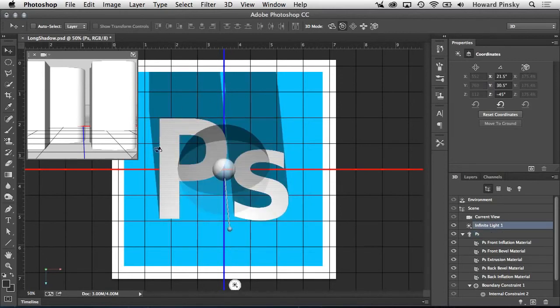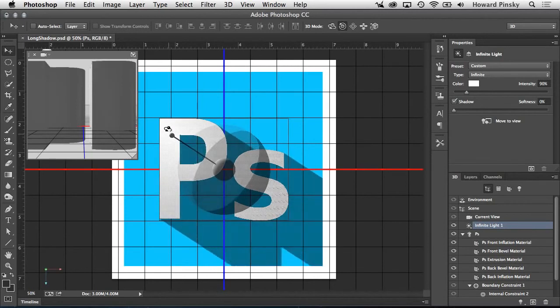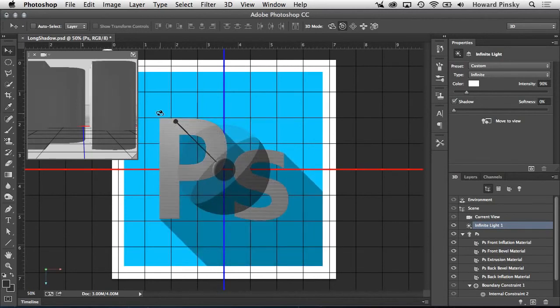Yours may be on the top or on the sides as well. And then when you click on that, you now have a handle to rotate the light source anywhere you please. In this case, I want the light coming from the top left corner of the icon. So I'm going to grab the handle and then rotate it until it's in place. And now we're ready to give our scene a render to see what it looks like.